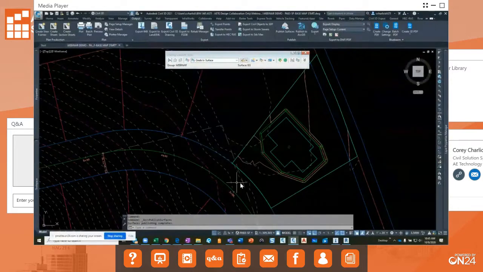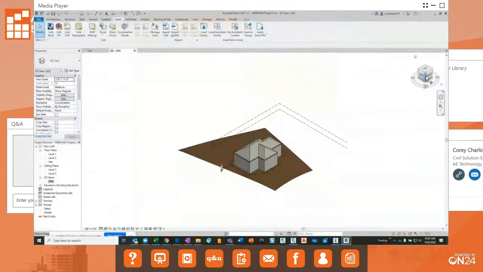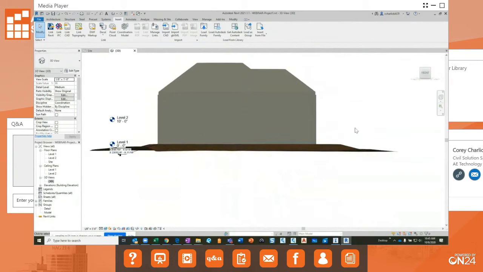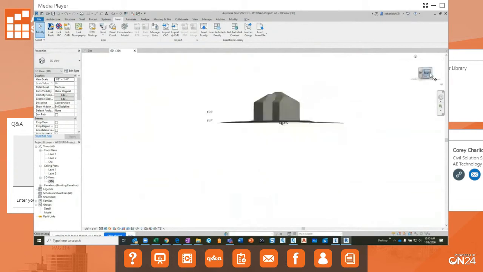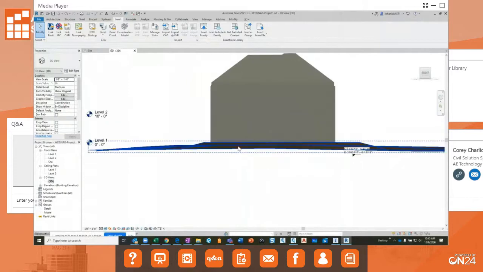We'll give it a minute to get everything uploaded to BIM 360, and then we'll head back over to our Revit model. And let's look at the front view here. We'll look at the side view. We can see it a little bit better. So we can see we've got a pretty gradual slope here on our surface and gradual slope here. And I did raise my surface a little bit.